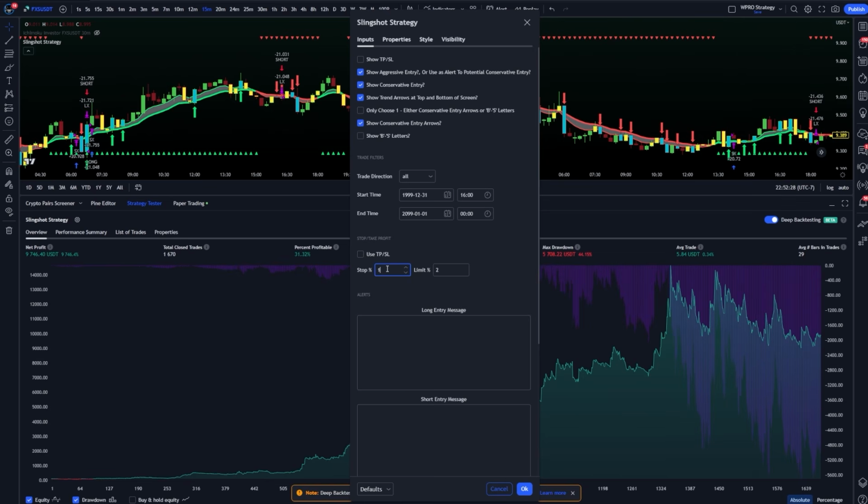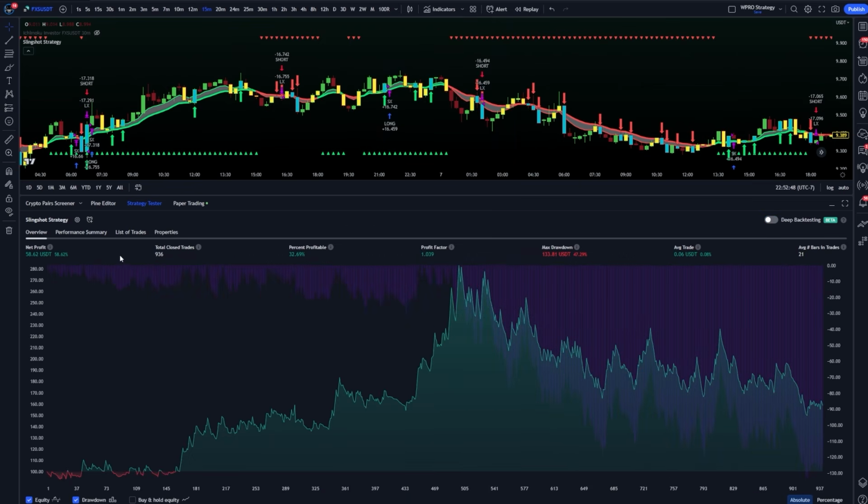I would just click this box to enable it. Let's just say I set the stop at 2.5% and the take profit at 5. Let's enable that and see what the results change to. And it's not the best down on the 15-minute chart.